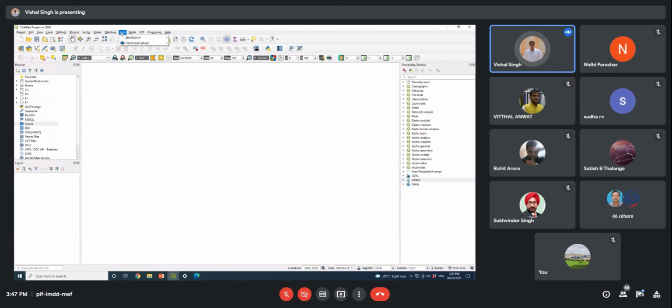Similarly, another function is web. Suppose you want to open the OpenLayers plugin. Here you can see Google Maps, Google Satellite. All these plugins can be installed directly. But in your case it might not be showing, because I have already installed these plugins in my QGIS environment, so it is showing here. Similarly, you can also install the same plugin.